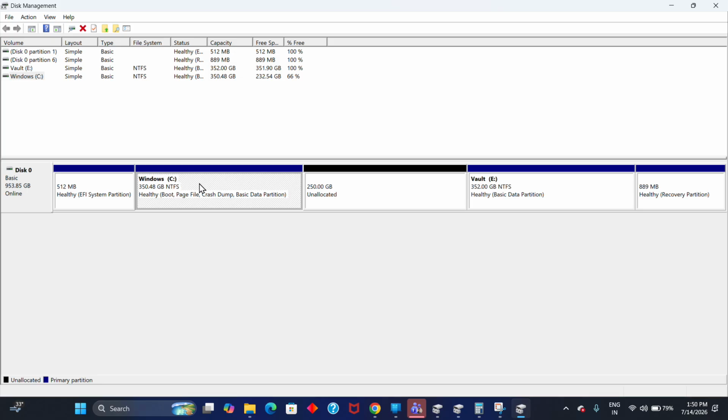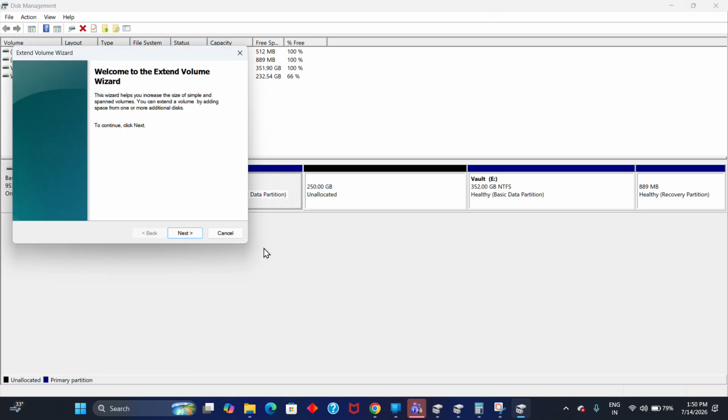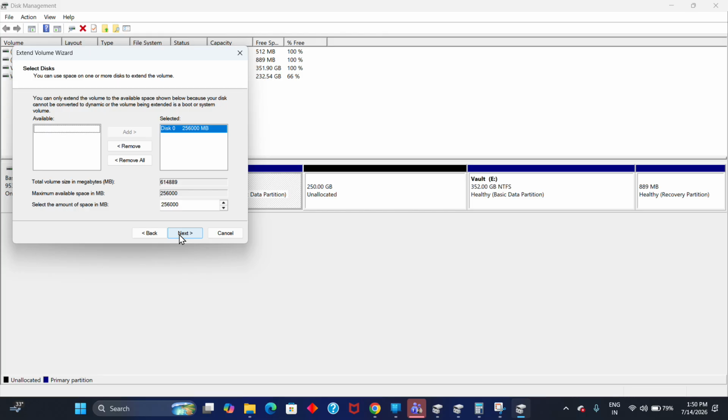So we need to add 50 GB to our Windows C drive, right? Left click, then right click on Windows C, and you will see the option Extend Volume. Press Extend Volume, press Next. Okay, so it shows us automatically the unallocated space, this whole amount in MB, but we need only 50 GB.